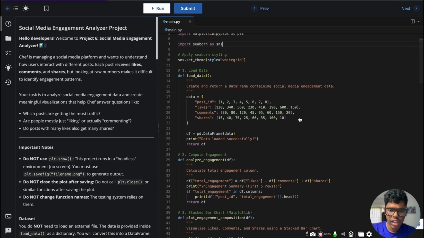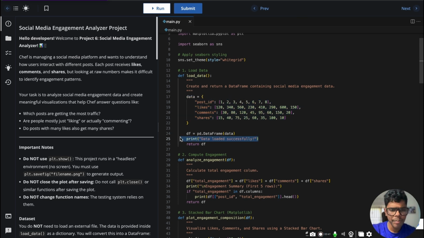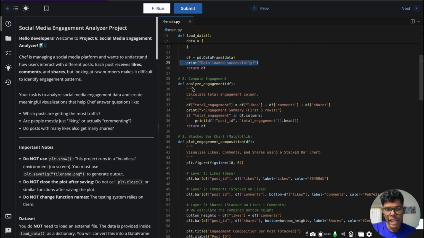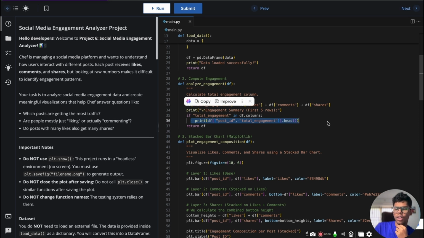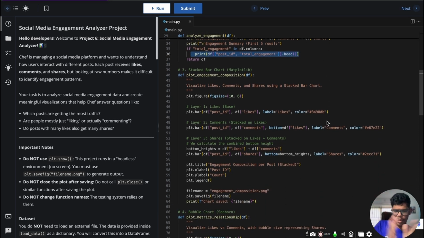First, here we have the post ID followed by the likes, comments, shares, all these fields, and then we are loading it into the data frame. Then we have analyze engagement. Here the total engagement is the likes, comments, plus shares. All three combined give you the total engagement. We have to display the first 5 rows, the post ID followed by the total engagement. That is the first five, my bad.